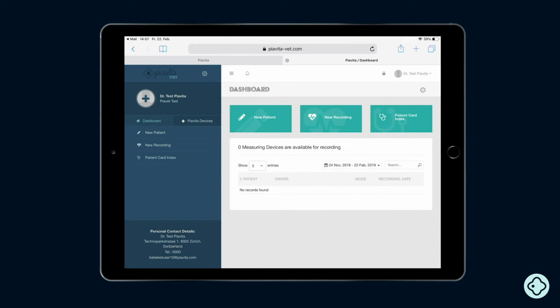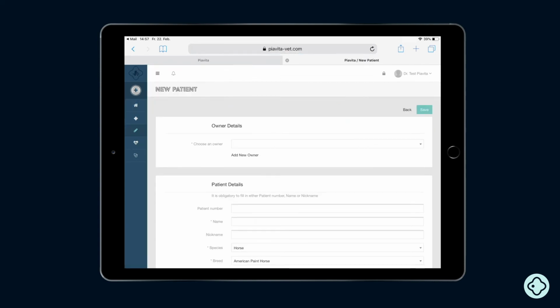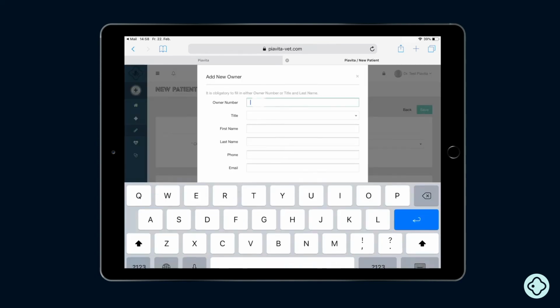The next step in setting up your account is to add a first patient to your clinic. You can either tap on the New Patient button on the sidebar or the turquoise button on the top. Before filling the patient's details, you will have to choose an owner. As you are new to the platform, there is no owner yet. Please start by adding a new owner.